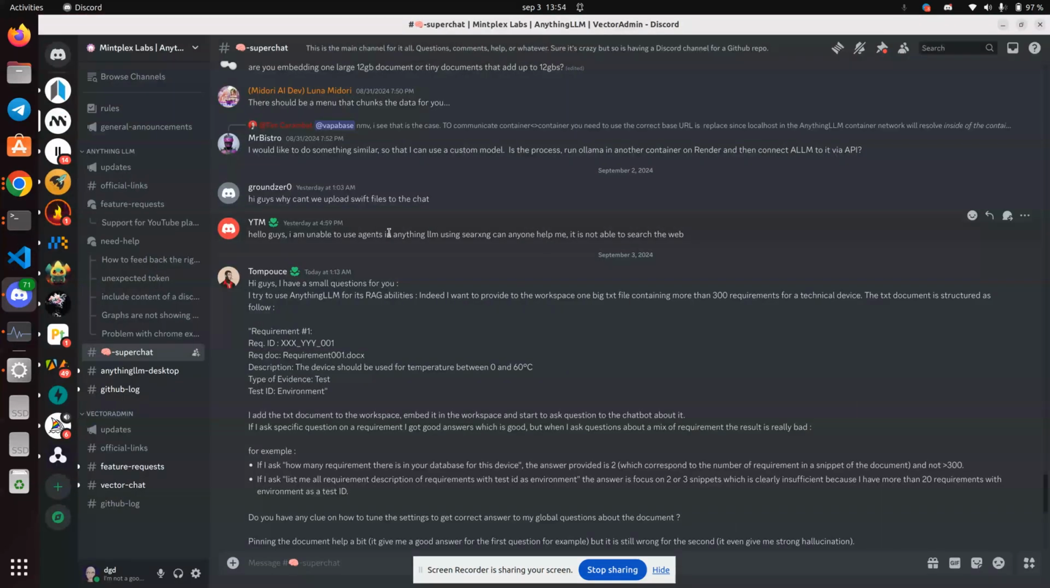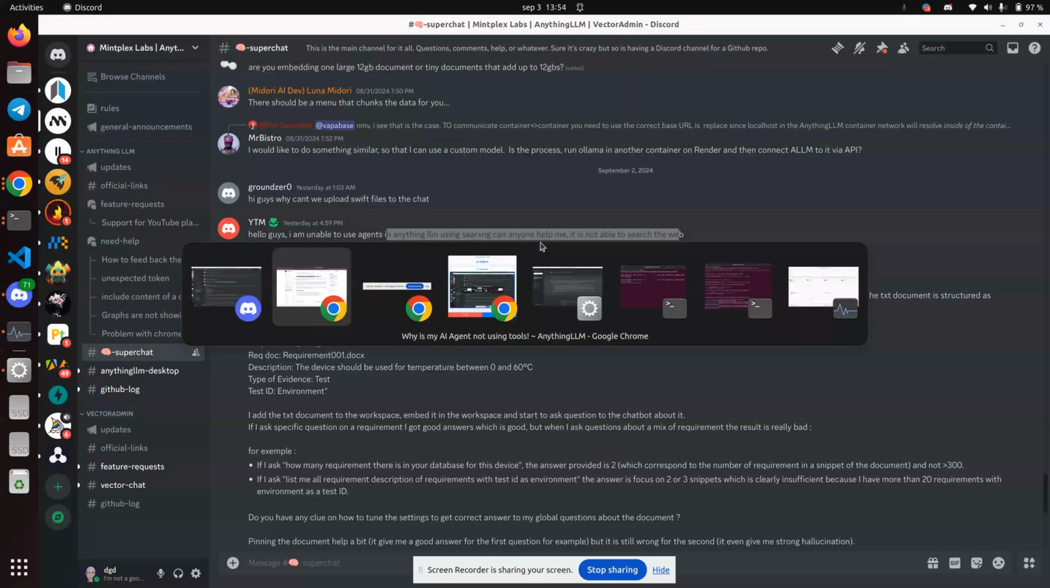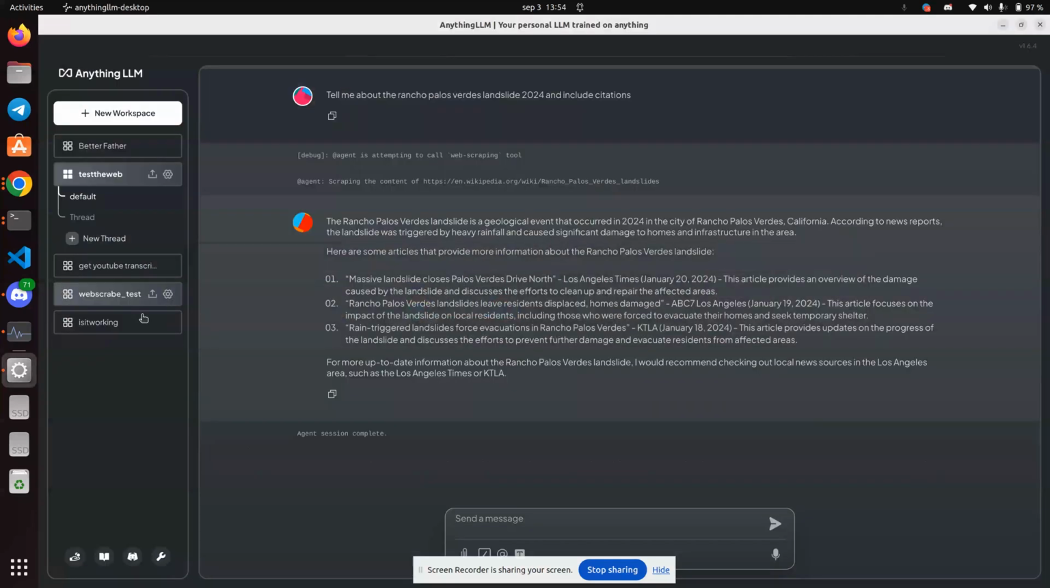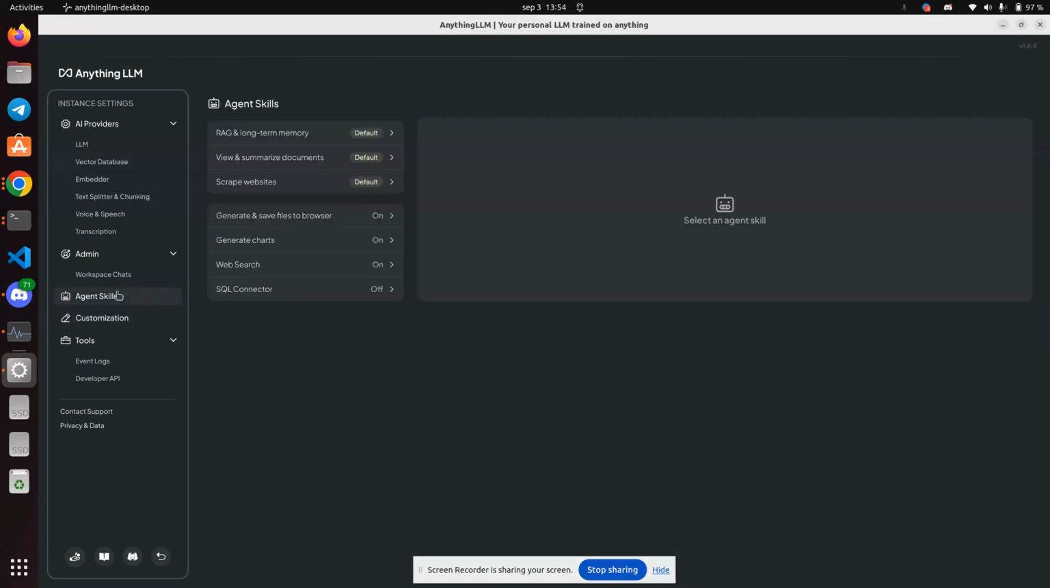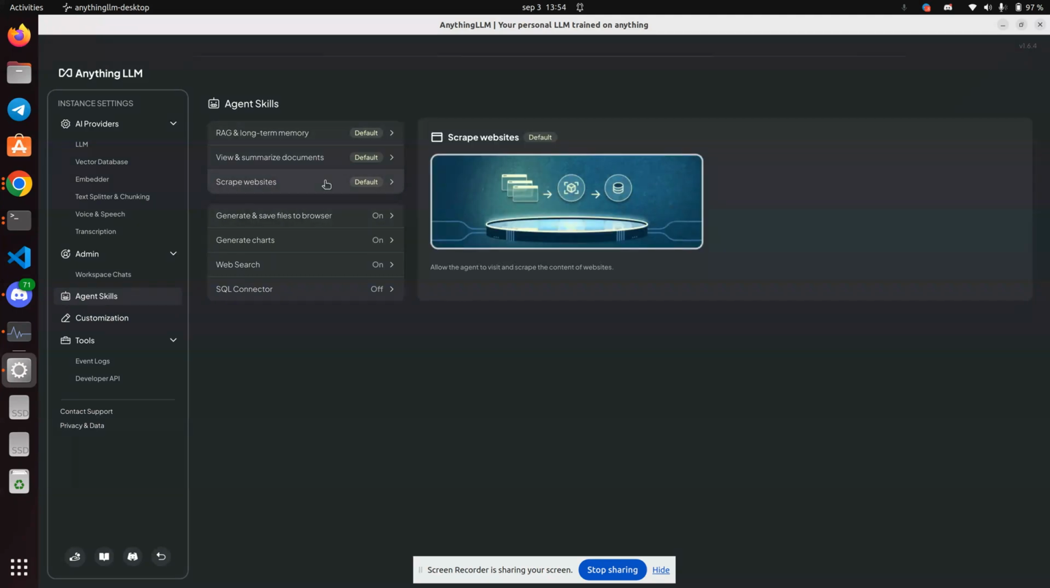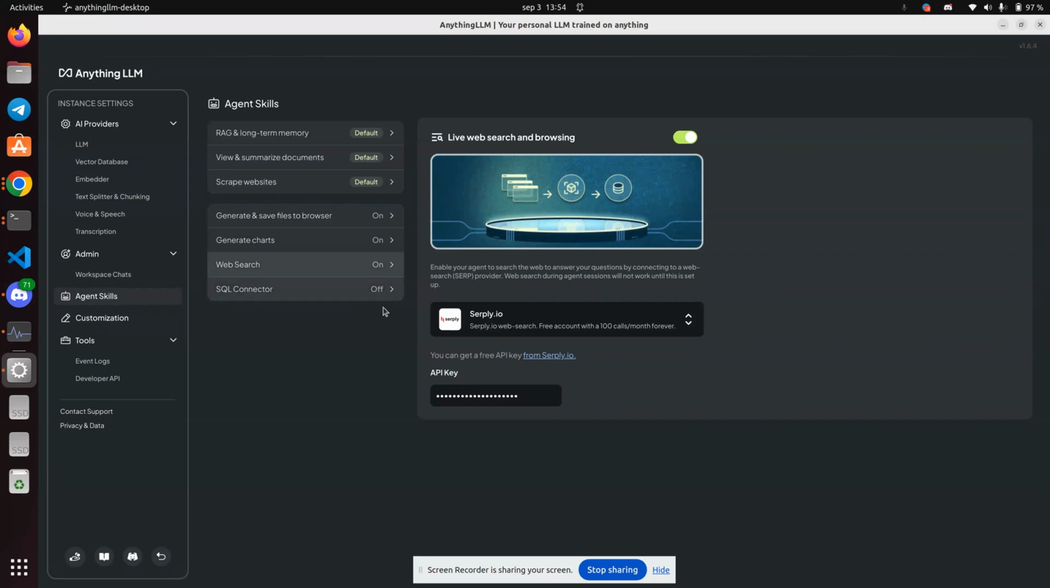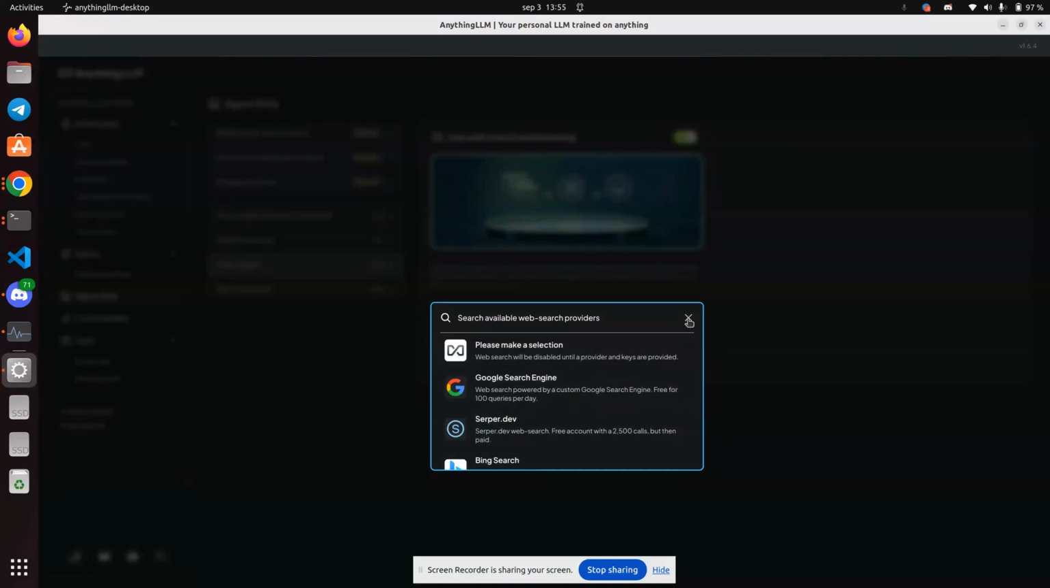This is Anything LLM, and I saw this post on Discord about the tool not searching, and that is possibly because the skills need to be configured. And if you're going to be scraping websites, you actually have to pick scraping, and you have to have a web search if you're going to do search. I'm using Serply, but you have some other choices in there.